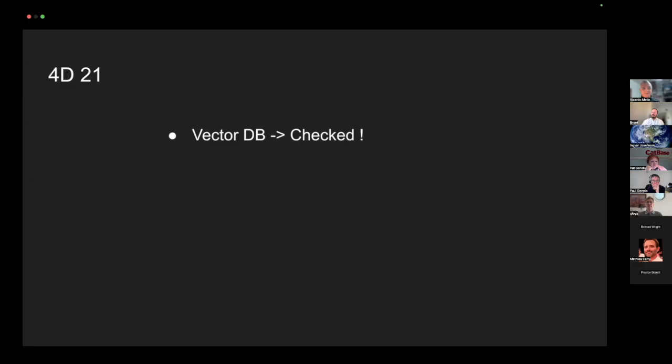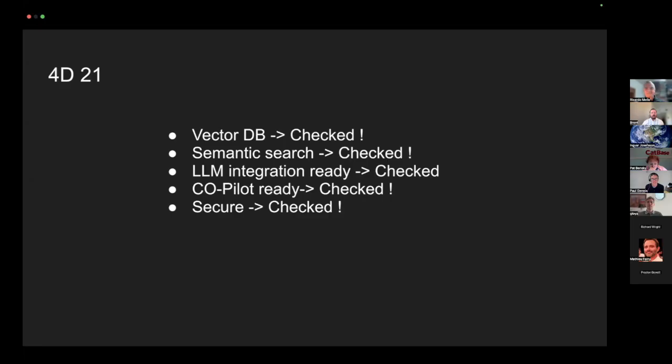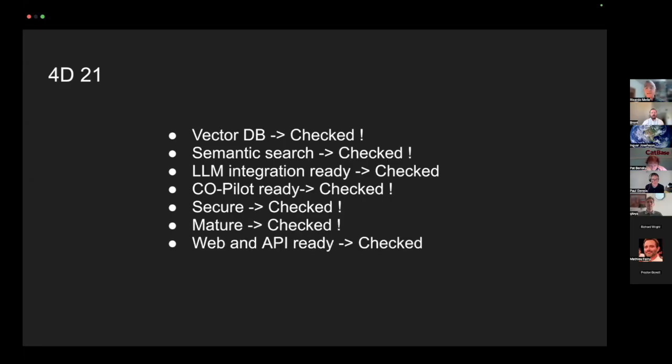4D: vector database, checked. Semantic search, checked. LLM integration, ready. That's not really hard to get because you can have calls, but checked. Copilot, checked. MCP secured, checked. Mature, checked. Web and API ready, checked. 4D, it is a big deal.